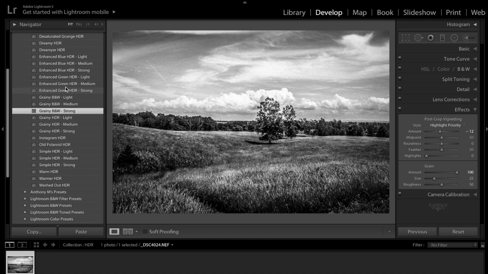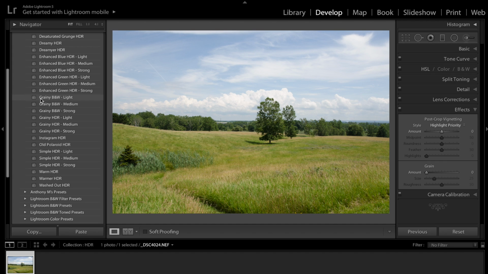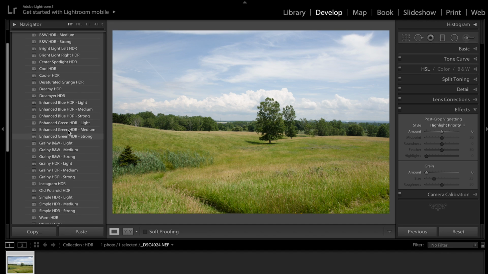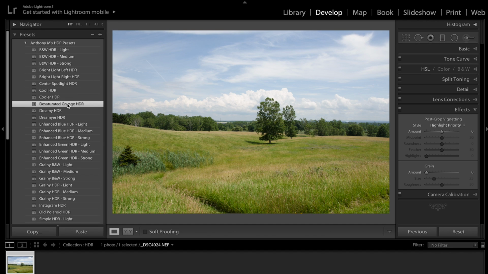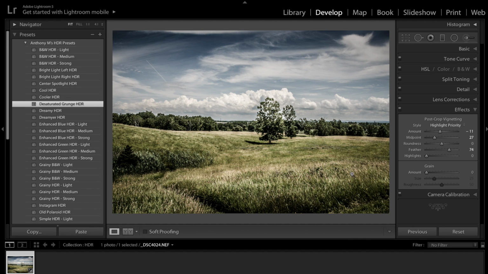So if you start doing them and they start looking funky, just go over here on the right panel and hit Reset, and it will bring us right back to the beginning. And let me see if I can find one of my favorites. Desaturated Grunge. I always like this one. This is Desaturated Grunge. So you can see there's a lot of cool effects in here.